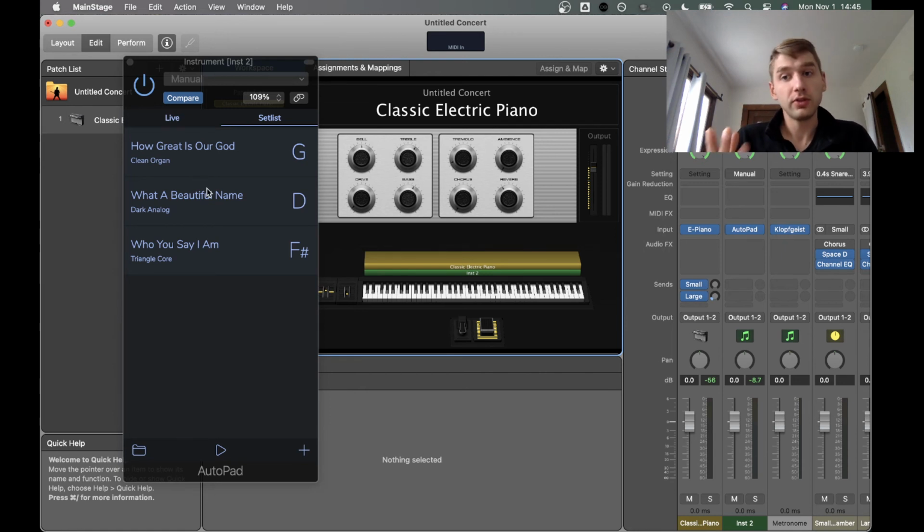So hopefully this gives you some ideas about how to use AutoPad inside of your MainStage concert. If you have questions, leave those as a comment below. I'll do my best to read and answer every one, but like I said, I'm not a MainStage expert.